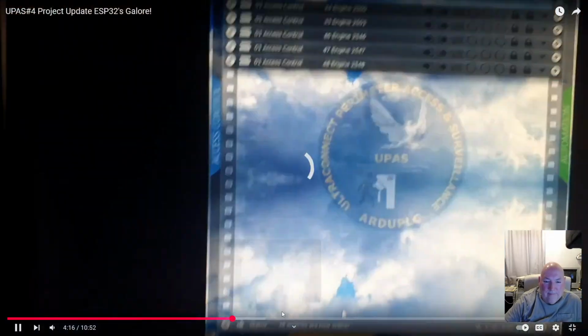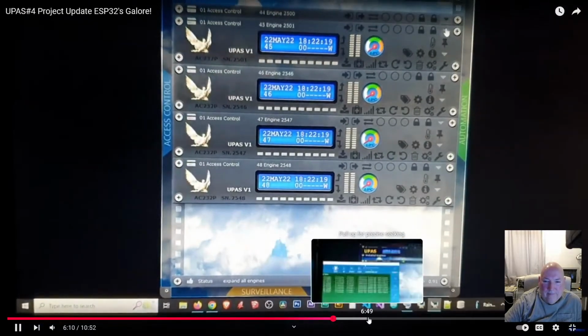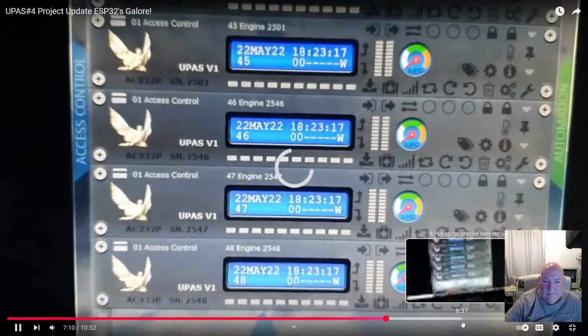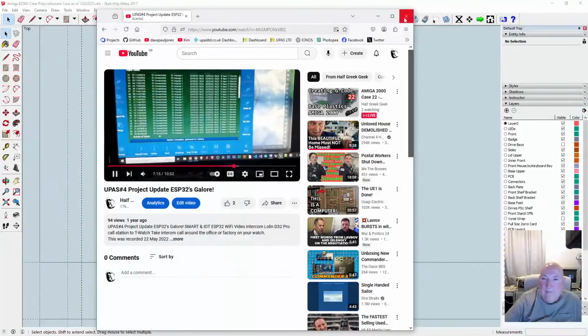Yeah, that's okay. So you click them. Tokens that it's gathered, and of course you can save them, export.